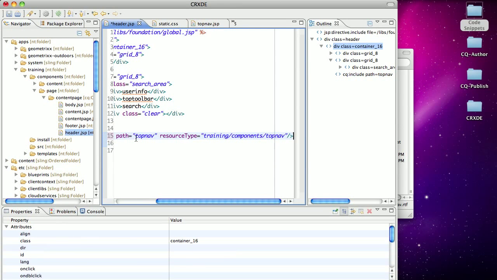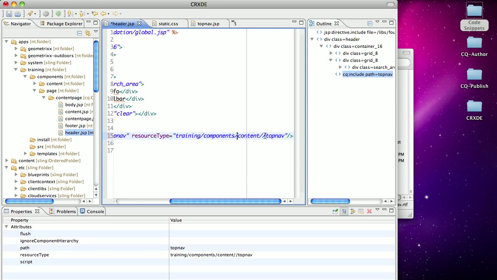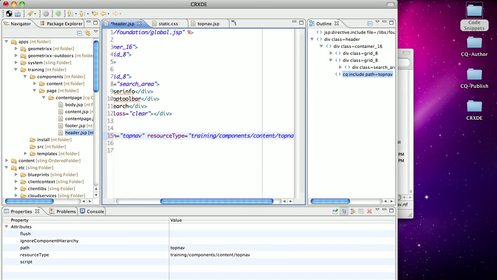Again, you can see that this is pointing right to training components, and I forgot to put in my content directory, so I'll put in content there. Training components content slash TopNav. I'll fix that. And that's pointing to that particular control that I just created, right? That's pointing to my top navigational component.